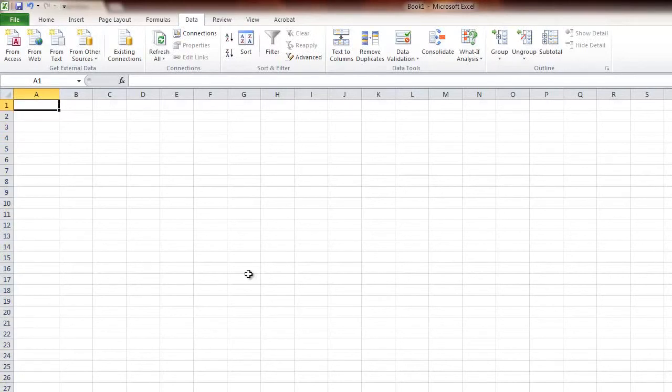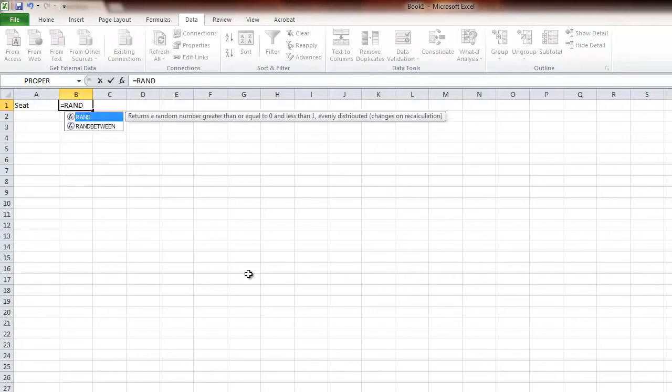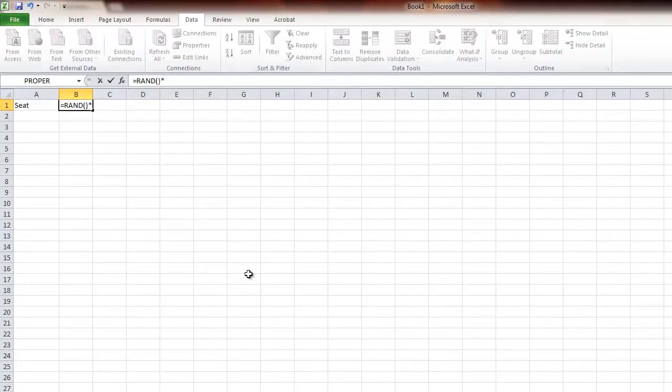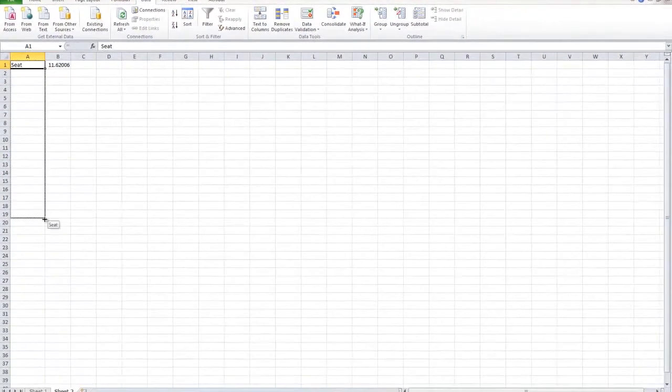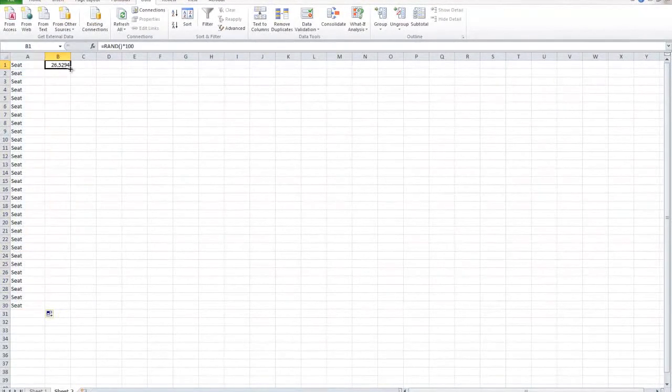Let's say you have seats, right? So you can write seat, and here you can put equals. You could do equals RAND, right? And then I'll give it times, let's say 100, right? And here I can concatenate this, and I could say seat, I can bring this lower, right? And I can do seat numbers, and then just give it random seats. I mean, you get the idea.